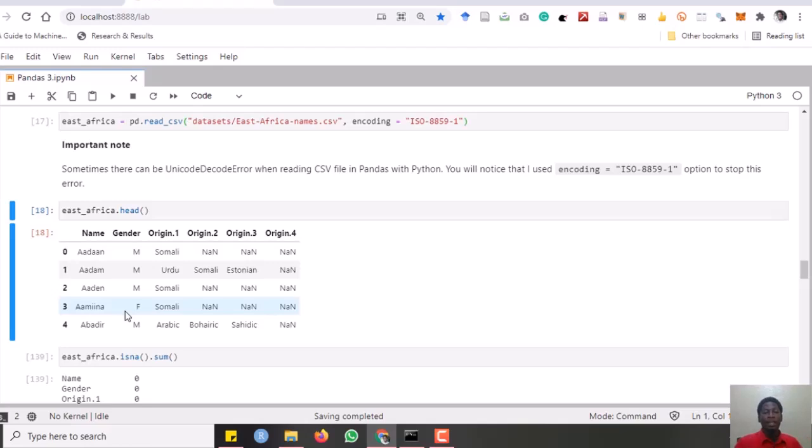So one other good thing about this dataset is that it also contains the origin where they have derived those names. For example, Adan is from Somali. And as you can see in this one here, other origins are not available because they are missing. Which means that this Adan is solely from Somali. You can also see another name called Adam. It's also a male, and you can see that the name is from Urdu or Somali or Estonian, and that is how every name is being represented in this data frame.